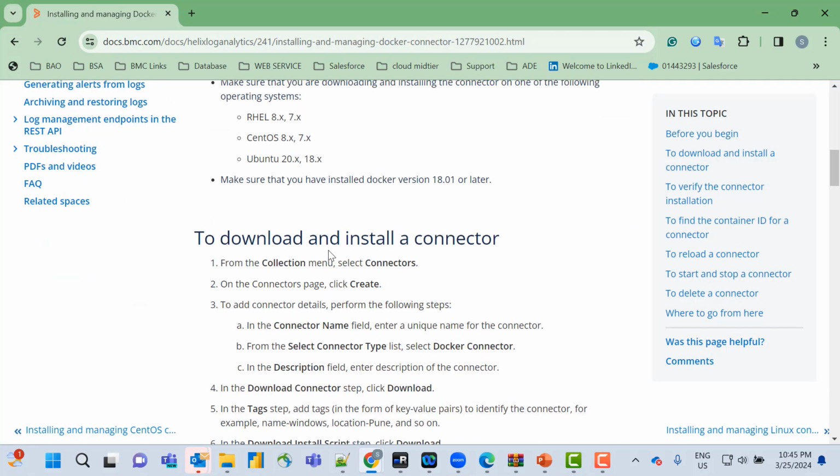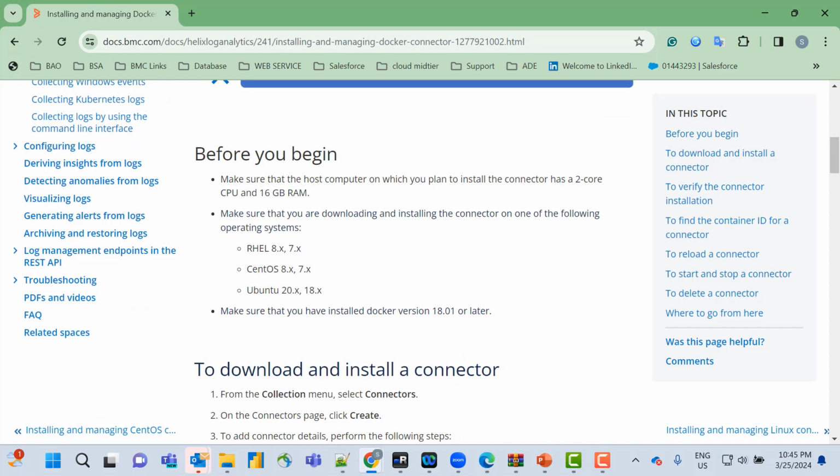As a prerequisite, we need to make sure the installed Docker version should be 18.01 or later. And we need to ensure that the connector is installed on RHEL 7 and later, CentOS, and Ubuntu.